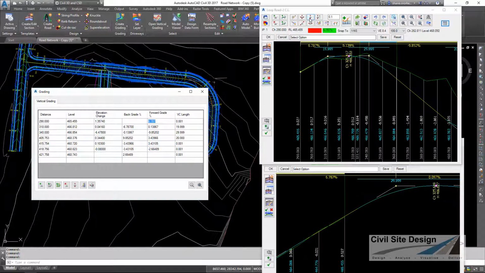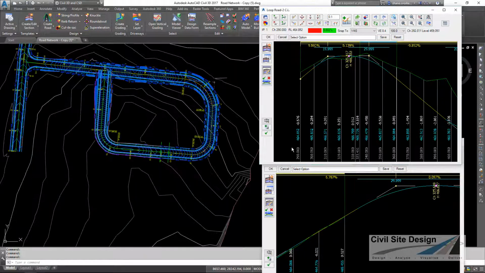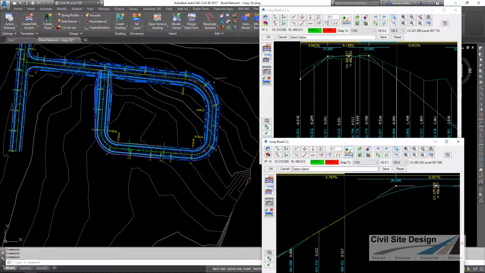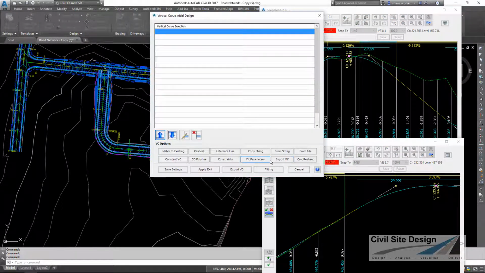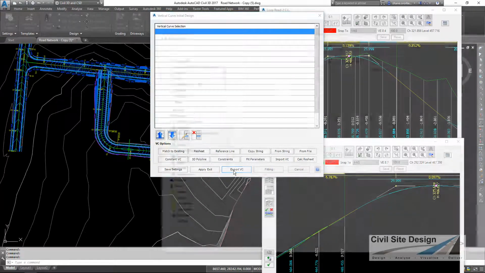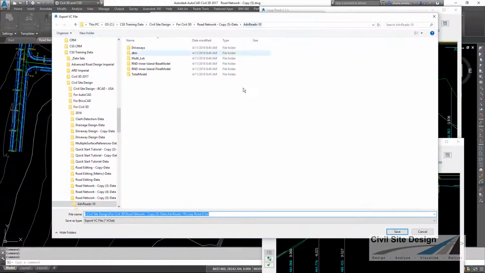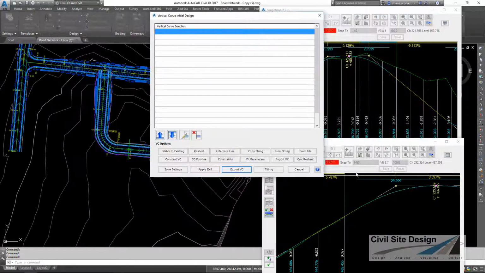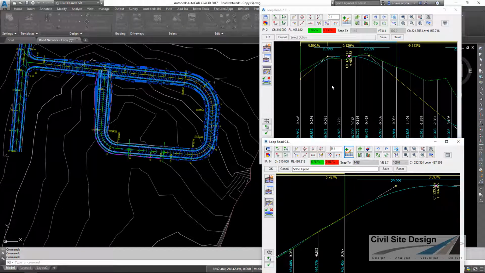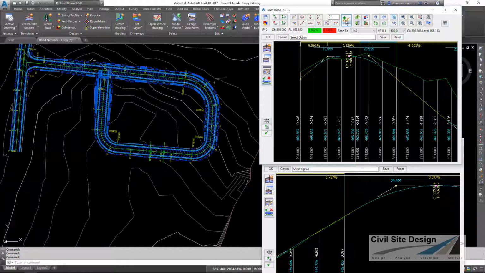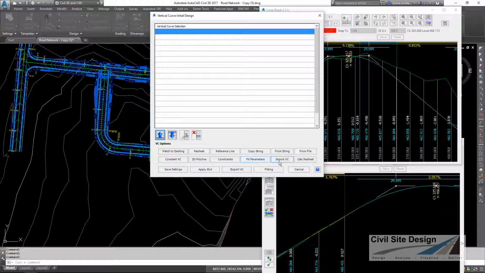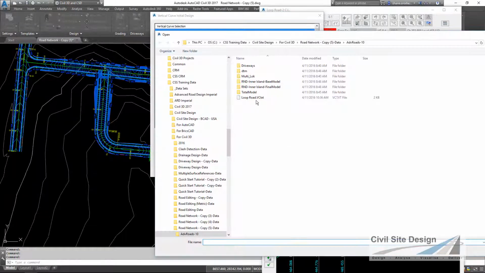Now, in the event that you have over designed the original road, there is a nice tool to be aware of. If you go into your original road here, which is down the bottom, and we hop into Compute VC, there's a command here called Export VC. What that will do is export the vertical design data out to a file. You can then go into your other road, go back into Compute VC and import that file. So we're importing the file that we exported from the other road.